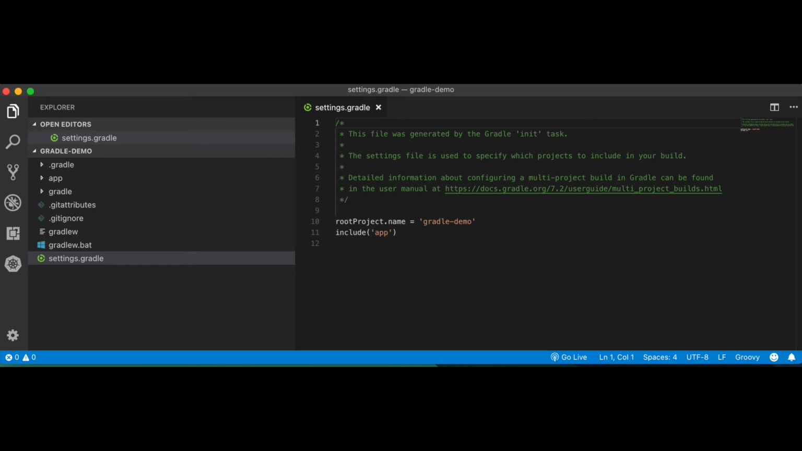Settings.gradle has two interesting lines. rootProject.name assigns a name to the build, which overrides the default behavior of naming the build after the directory it's in. It's recommended to set a fixed name as the folder might change if the project is shared. include app defines that the build consists of one subproject called app that contains the actual code and build logic. More subprojects can be added by additional include statements.